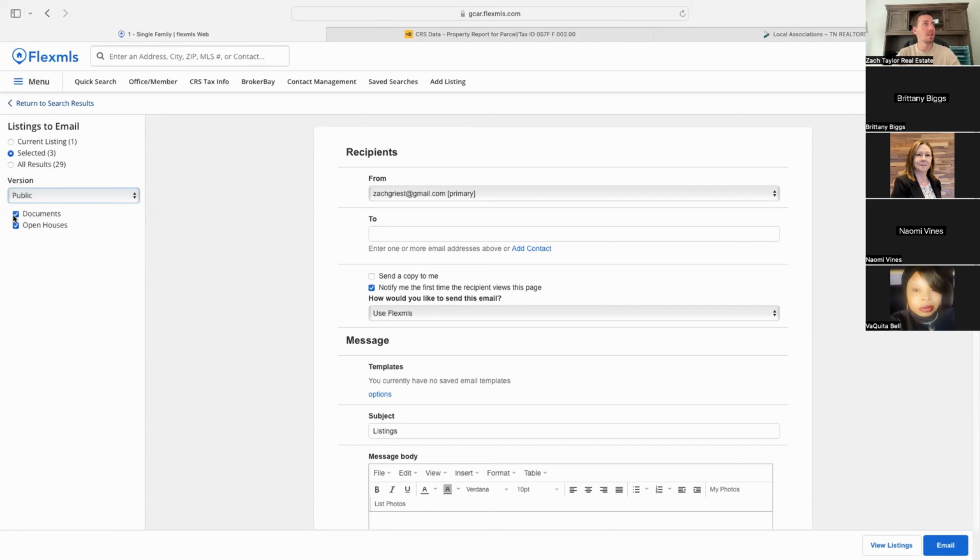And then I'd always check documents. There's nothing wrong with a client being able to see maybe a subsurface sewage disclosure or lead-based paint disclosure. Let them see those documents. I don't care. Open houses. We can put in our contact's name here.